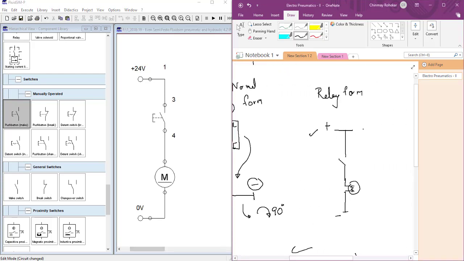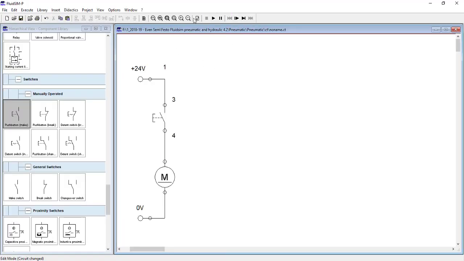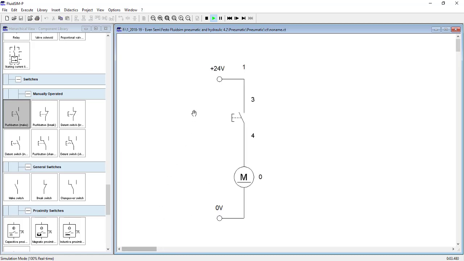This same connection that we are seeing over here has been drawn over here, right? So with this I will just run the simulation. As soon as I run the simulation, there is nothing happening right now, because the current cannot pass because the circuit is open.